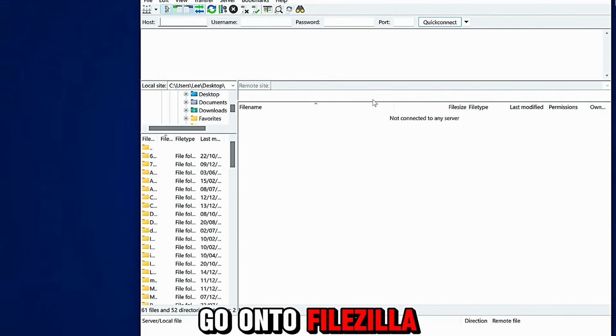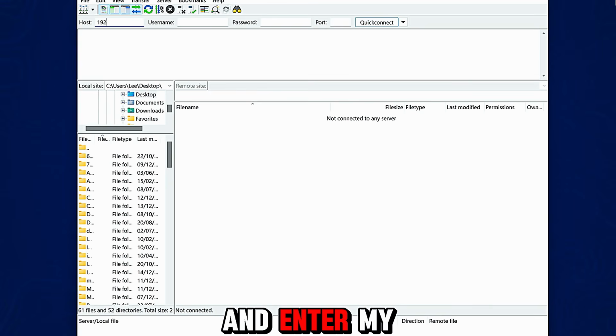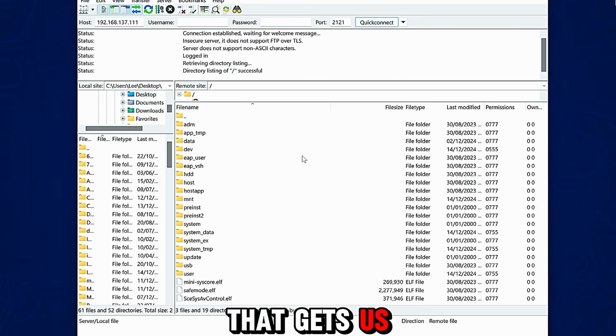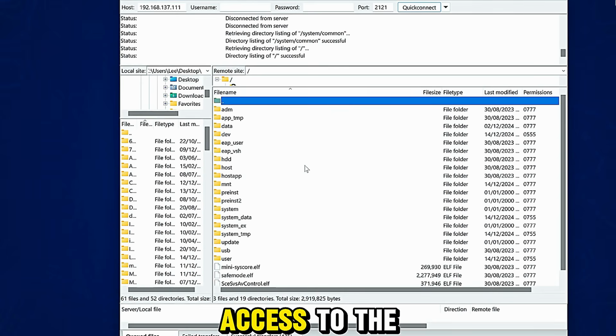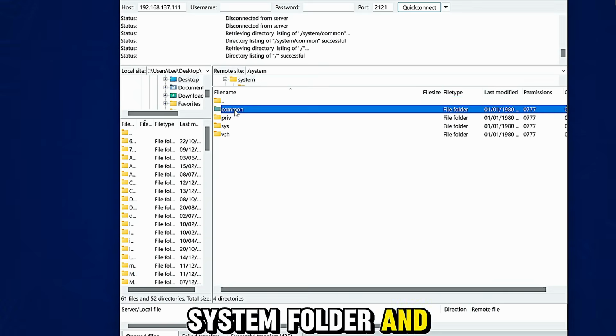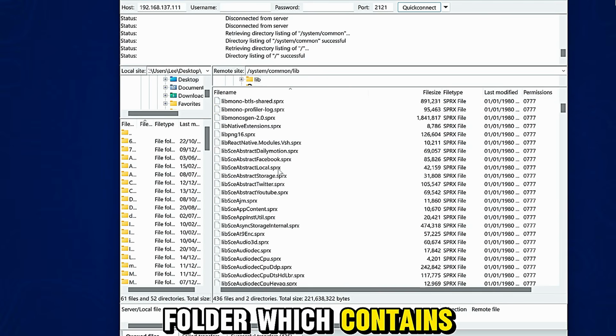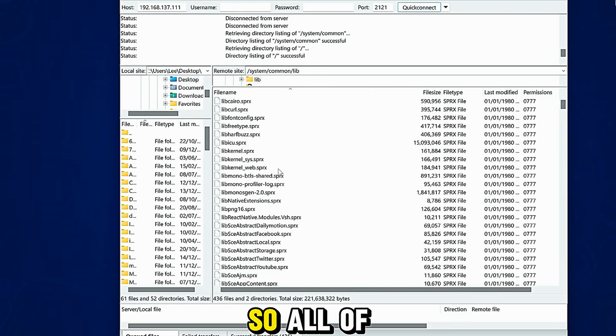So I'm going to go onto FileZilla and enter my PS4's IP address. And then the port number is 2121. We'll quick connect, that gets us connected here. Okay, so now that we have access to the file system, we can head over to the system folder and then go to the common folder. And then we have the lib folder, which contains all of the modules.